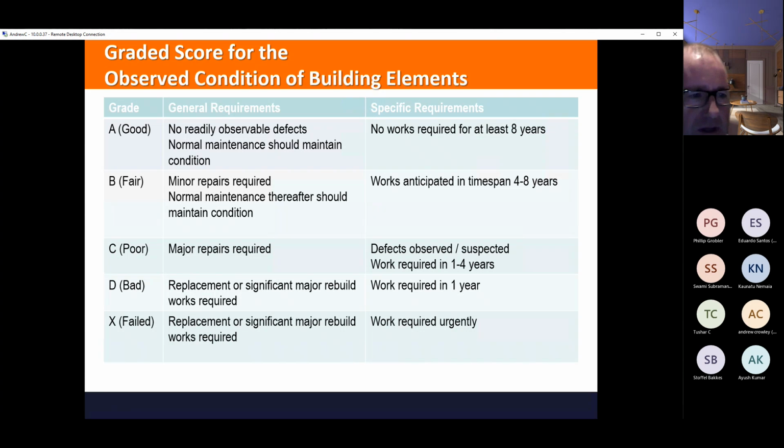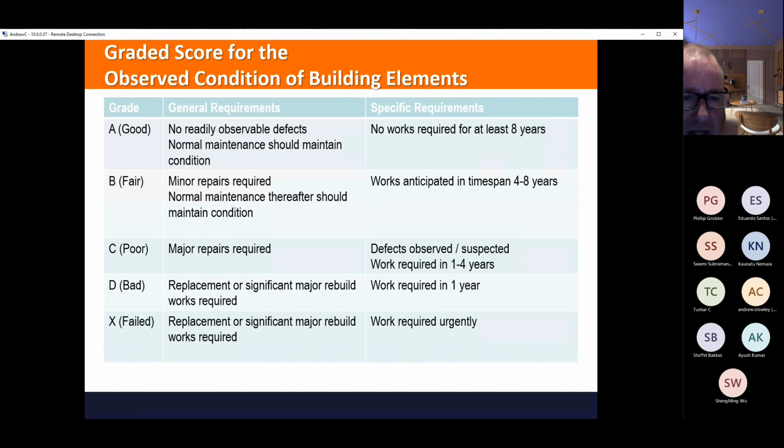And as it goes on, if it's in poor condition, you will need work within the next 1 to 4 years. And basically, if it's bad, i.e. D, then you'll need to work within a year. So it's replacement or significant major rebuild works required. If it's X, it's failed. It's failed and work is required urgently. And it's the kind of work you need to do so you can actually use the building, and you shouldn't be using the building or that part of the building if it needs to be repaired, if it's failed.